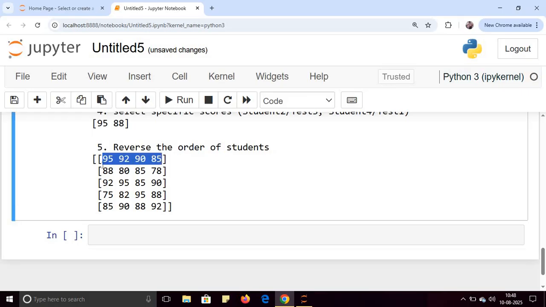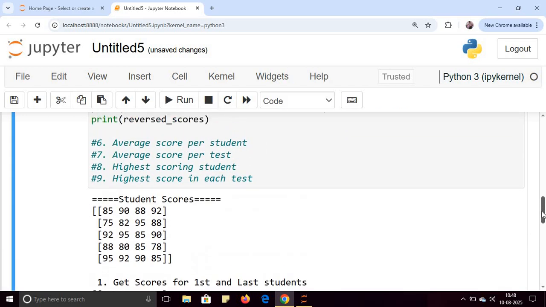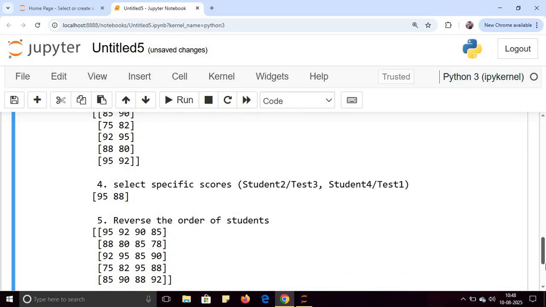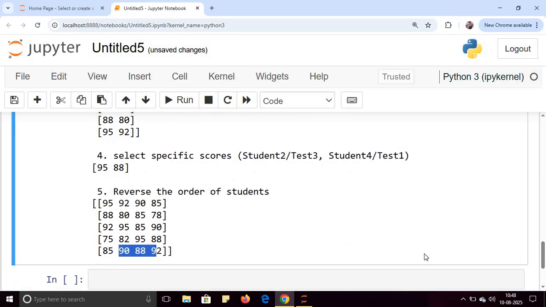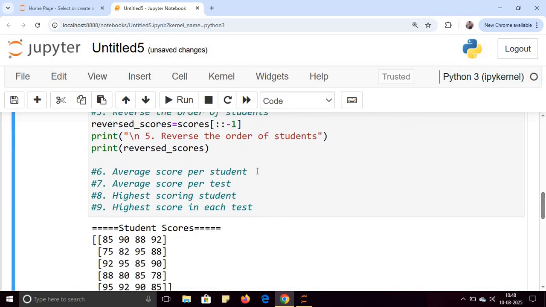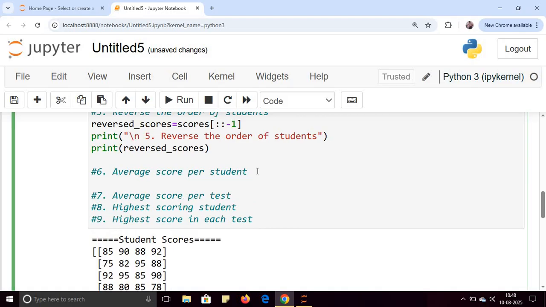So this is student 5 4 3 2 1. You can see from the original array student 1 marks are 85 90 88 92, and now it is in the last, 85 90 88 92 in the last. So this way we can reverse the order of students also.